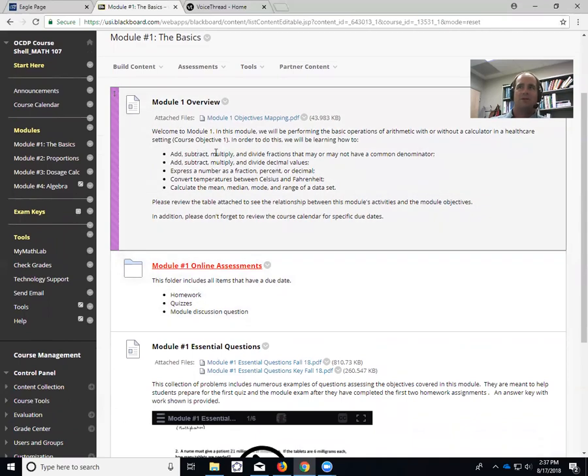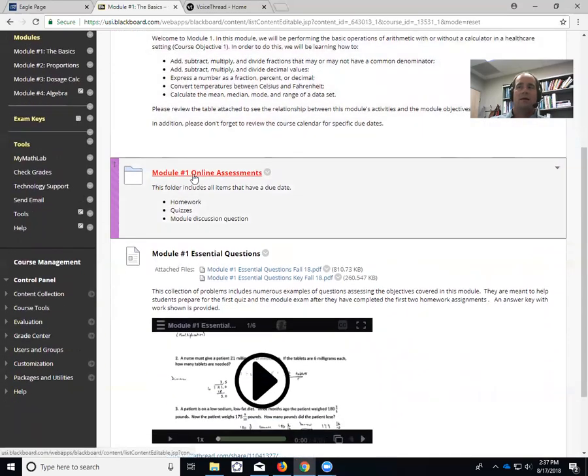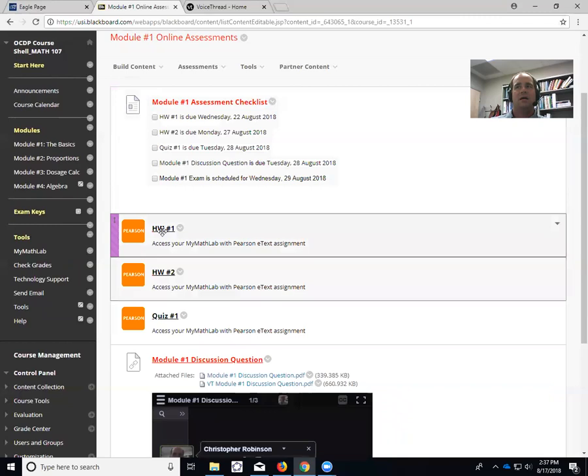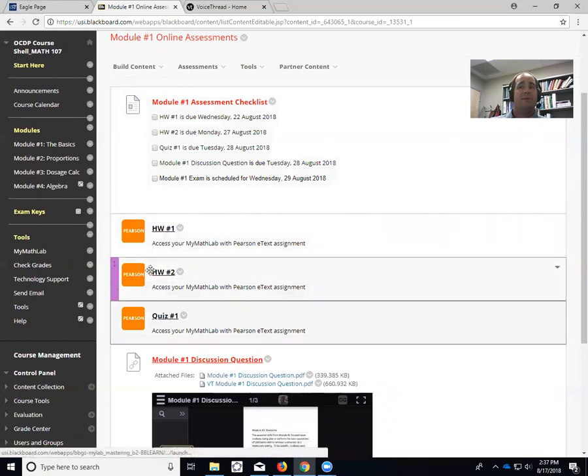Each module begins with an overview. It discusses how our tasks and activities will be used to help you learn the ideas that we need to cover. There'll always be an online assessment tool, and if you click on that, you'll see a list of the due dates for the whole module. I try to get links to the homework through MyMathLab, but if those aren't working for you, I would urge you to Google Pearson and just get in through their portal.